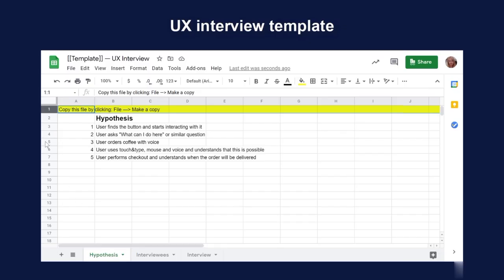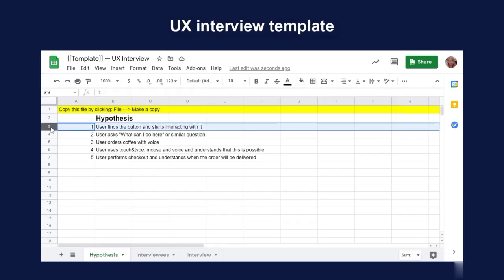For example, the first hypothesis on our list is the user finds the Allen button and starts interacting with the voice assistant. If this happens during an interview, the hypothesis is proved right. Otherwise, it's proved wrong. Checking the hypothesis is the focus of our interview. We've prepared a sample list for you and our imaginary food delivery app, so you can make a copy and use it in the future for any other research you will conduct.